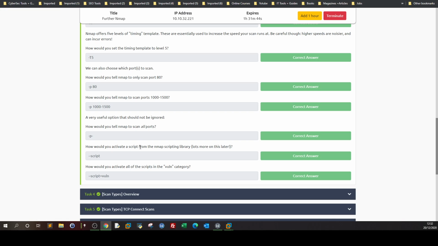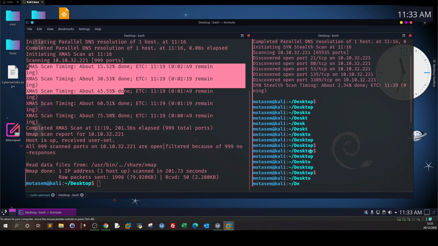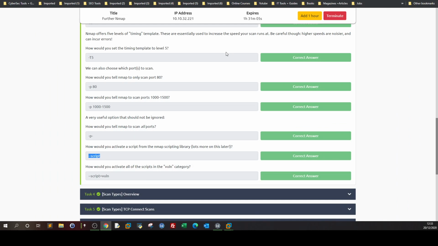How would you activate a script from the Nmap scripting library? Of course, you would use --script to use all the scripts in your Nmap scan. So for example, let's give a live example here. Nmap, for example, -sV scanning the services and their versions, -sS stealth scan, and of course here I put -p- all ports, --script, all scripts in Nmap, and I specify the target. Here we put the IP. This is an example.